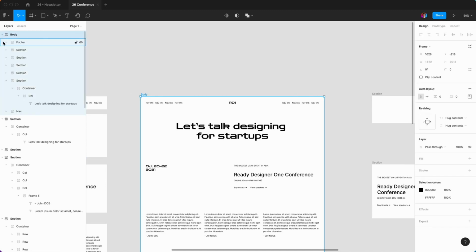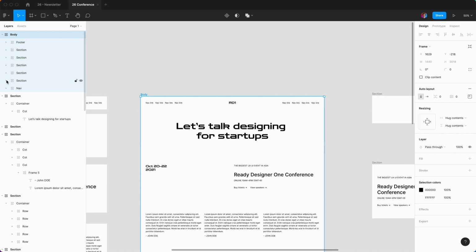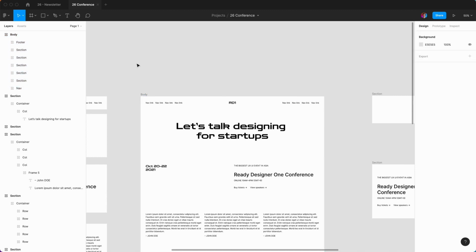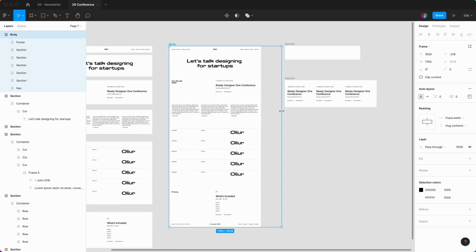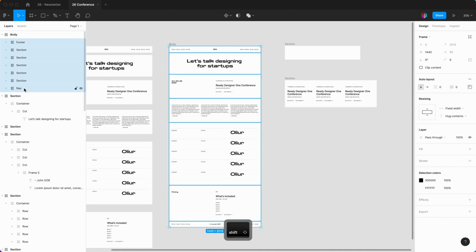So now, even though the order is the opposite in terms of Figma, you can see here we've got the nav with the container, a section with a container, all these sections, and then the footer at the end, which also has a container. So everything is consistent. Now, if I was to do that, you can see it's not fluid. So we just have to select all of them and then do fill container.